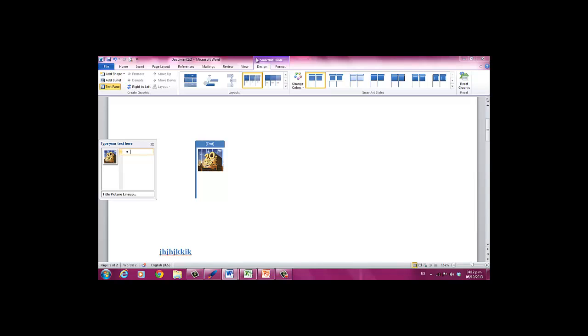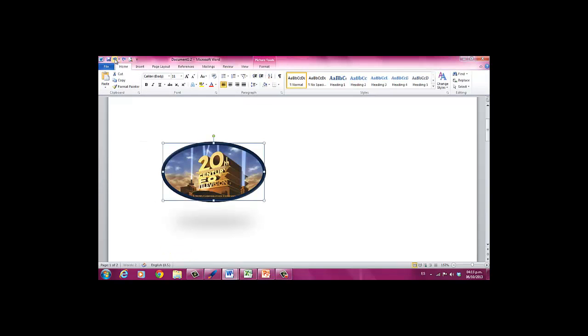Then it appears this tab, SmartArt Tools. But that's another tab that we are not going to explain right now.